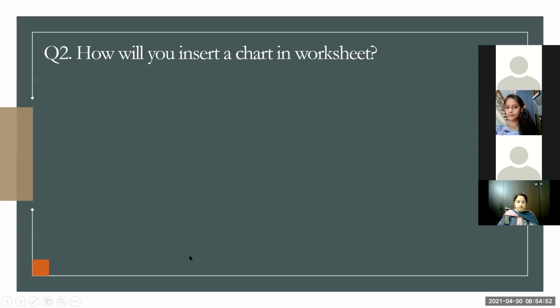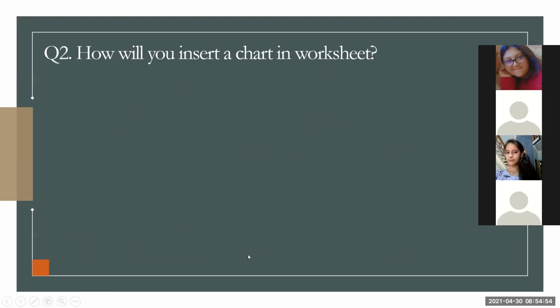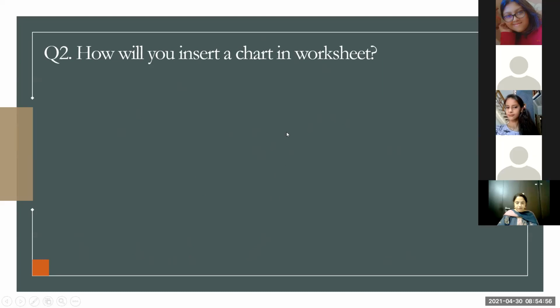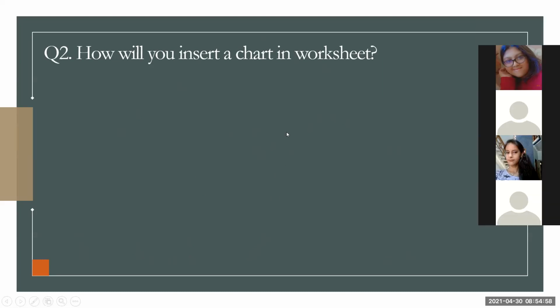How will you insert chart? Click the insert tab. Correct, very good. Select the range to be displayed in the chart. बेटा पहले select करते हैं, then we click on the insert tab. ठीक है? Insert tab में कौन सा group? Which group will you use? Charts group. Very good.